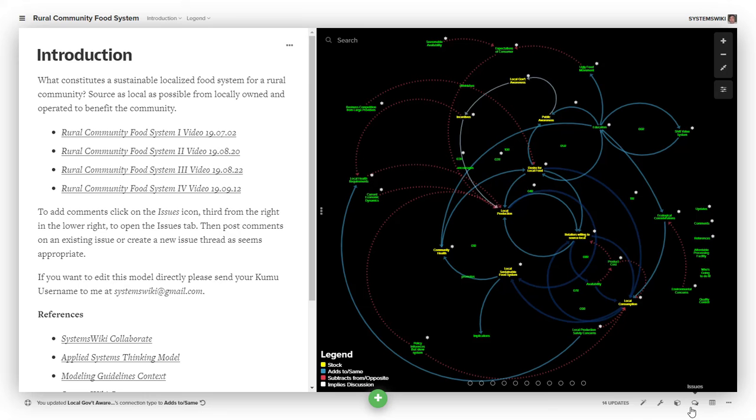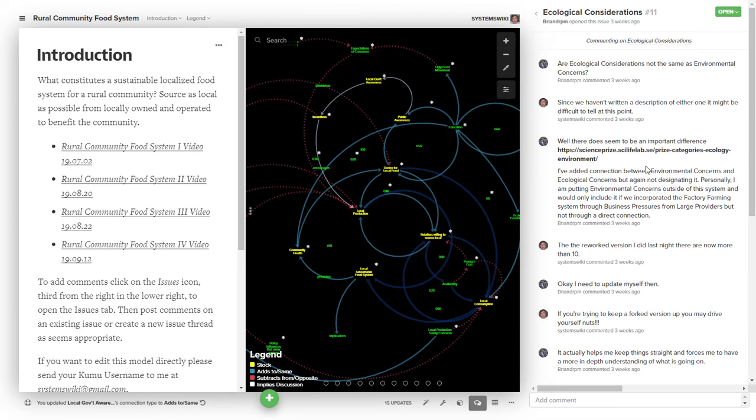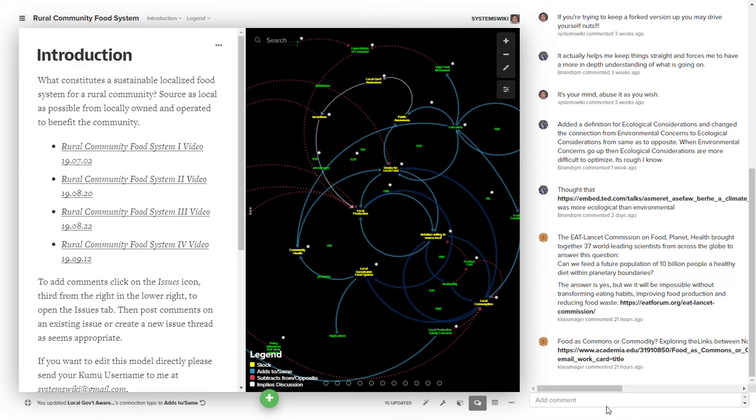For those individuals who are not members of the project, they can come in here and create a new issue, start a new discussion thread about some aspect of the map, something that they don't understand, or something that's confusing, or something that they think should be different. They can also click on any one of the existing discussion threads and post an additional comment to that issue thread.